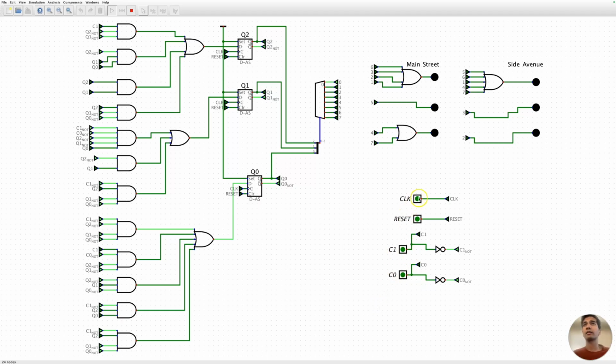So if I clock it, you'll see both lights start at red, and you can see here, or even here, the decoder lights up state 1, which means that Q2, Q1, Q0, it's at state 1, and the next state, you can see it's 0, 1, 0, which is state number 2. And that is the state where side avenue will turn green.